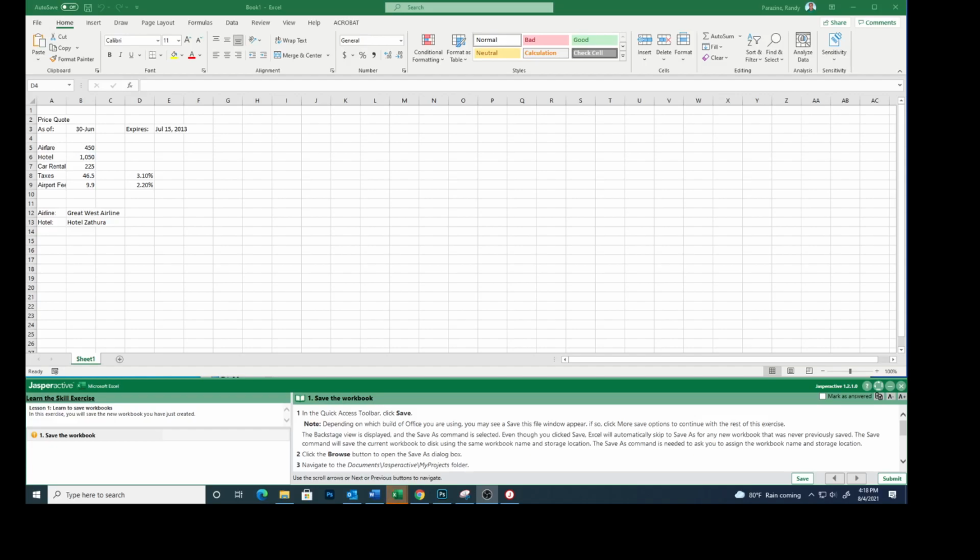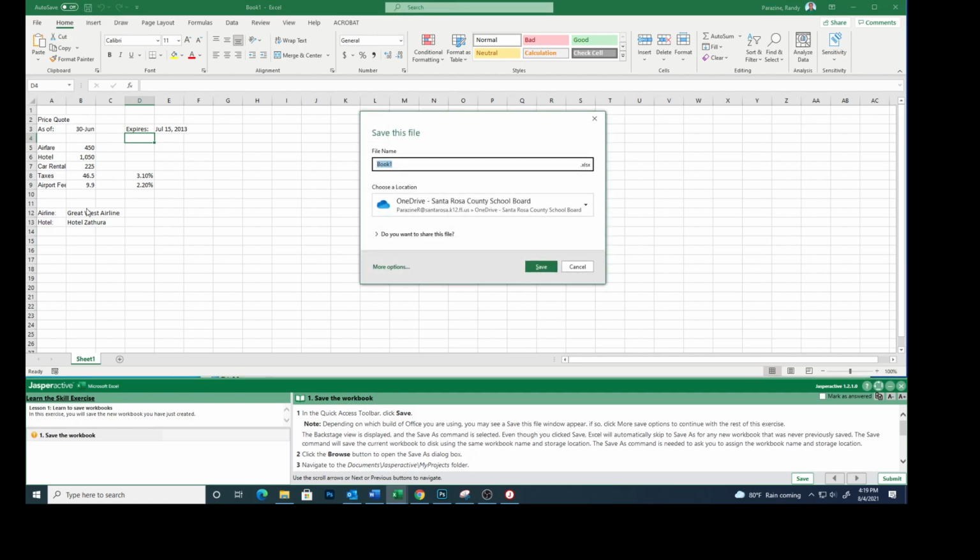Today we are working on Excel Lesson 1, the 5th assignment, Saving Workbooks. So this is what you should have open up. Step 1 says in the Quick Access toolbar, click Save. So we know that this up here is the Quick Access toolbar. This button right here is Save, so click that.